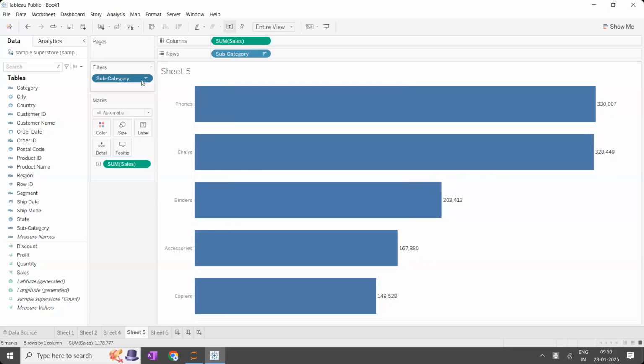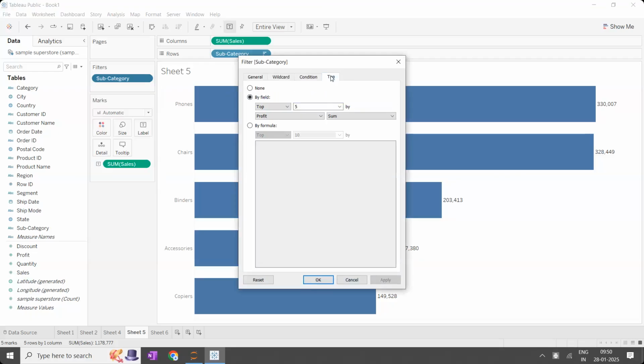You can select the top n categories. For that we are going to apply the top. Sir, explain the data cleaning. Yes, we'll move on.